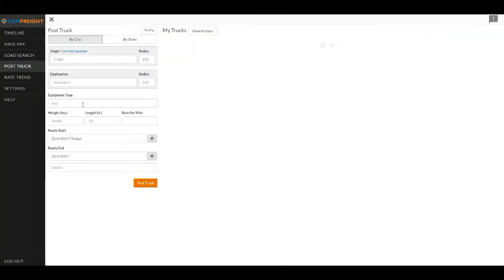Now, next tool I want to talk about is the post truck tool. Post truck works a little bit differently on ComFreight than most traditional or older school load boards. Post truck actually allows you to do two things at once. It allows you to post your truck out to shippers and brokers so that they can see your truck post and get matched up to your truck. So they may actually reach out to contact you.